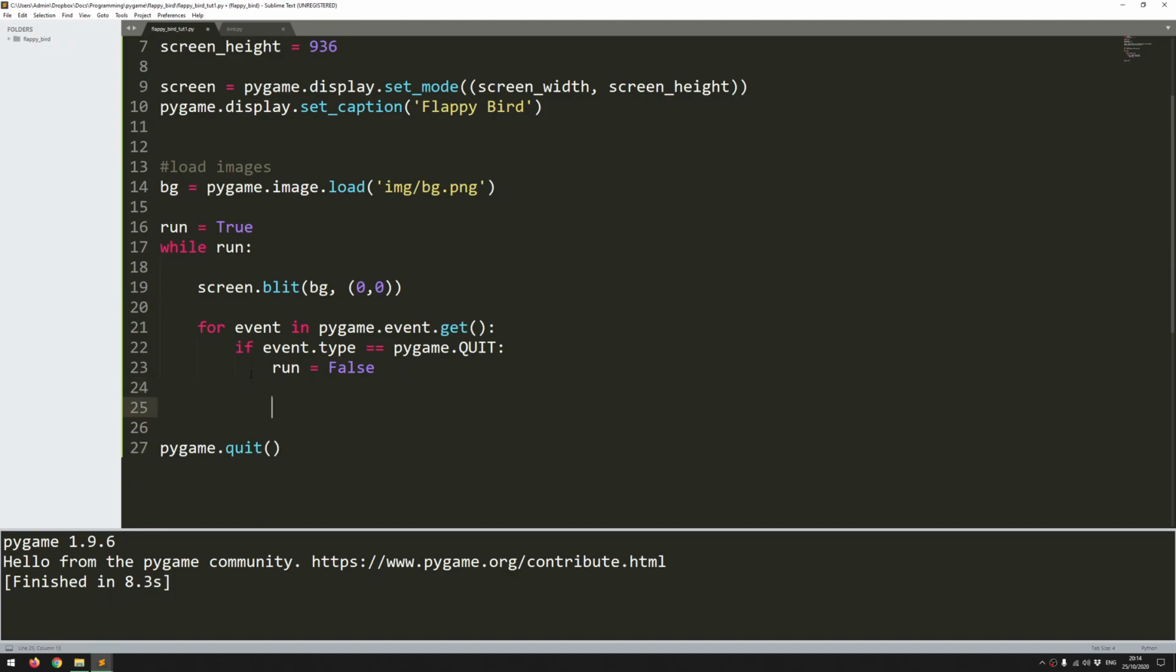So within the while loop of my main game loop, I'm going to be having various changes to the background. I'll be adding the bird and the pipes and all that kind of stuff. But none of it actually gets updated without this one additional function. And that function is pygame.display.update. So that updates everything that has happened above it.